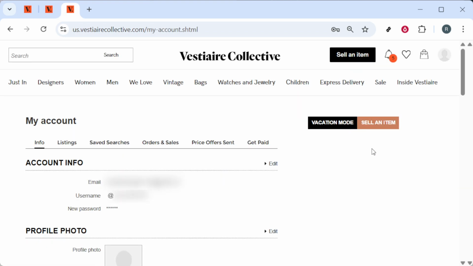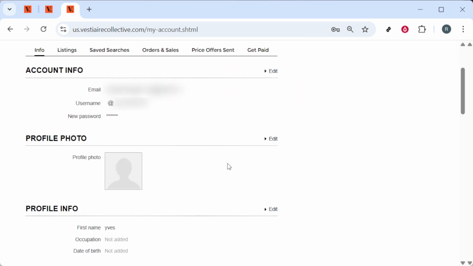On the account settings page, find the section labeled Profile Photo. It's typically easy to spot since it's related to your personal image and identity on the platform. You'll usually see a placeholder picture or your current profile picture here. Now, to change it, look for the Edit option. Clicking on this will bring up an interface where you can choose a new profile picture.